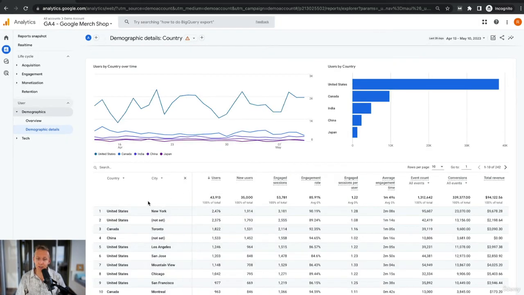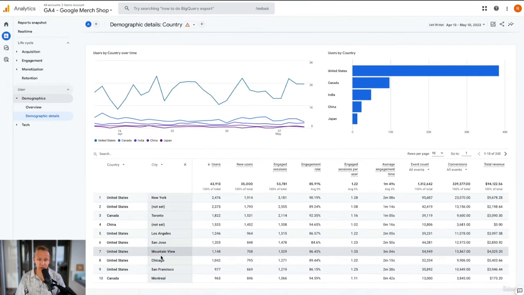And now it's pretty interesting again, because we can see that New York is generating a lot of money. We can see that Canada is generating a lot of money from Toronto specifically. We can also see Los Angeles, San Jose, Mountain View, Chicago, etc.